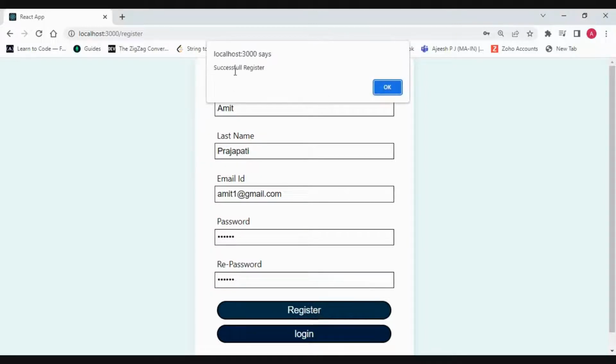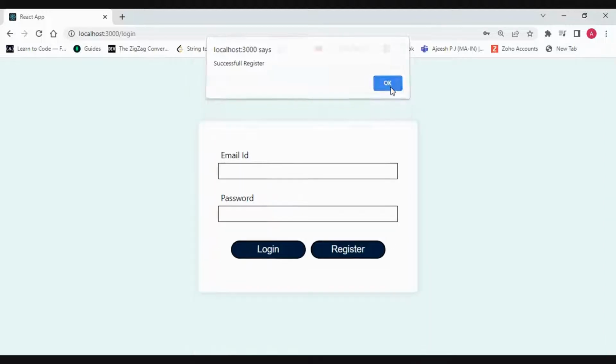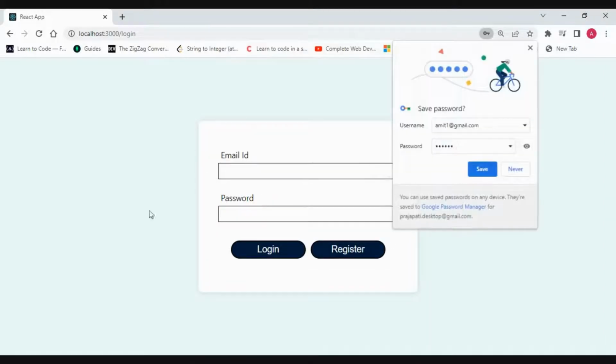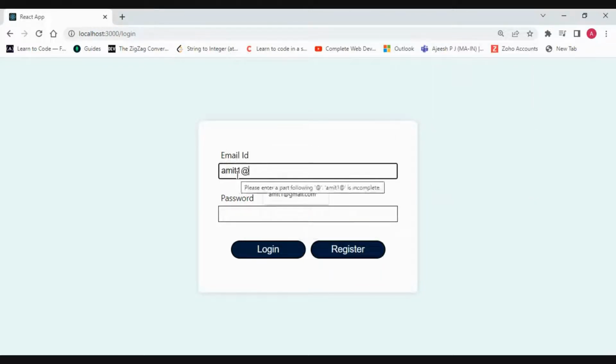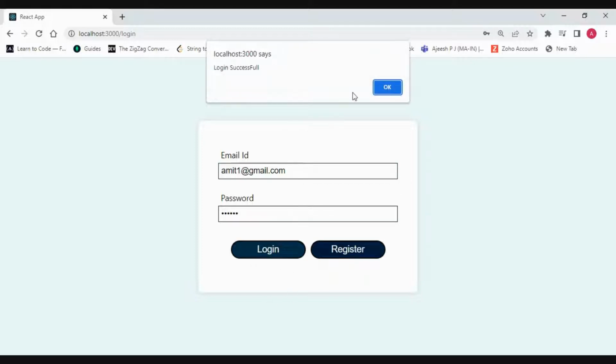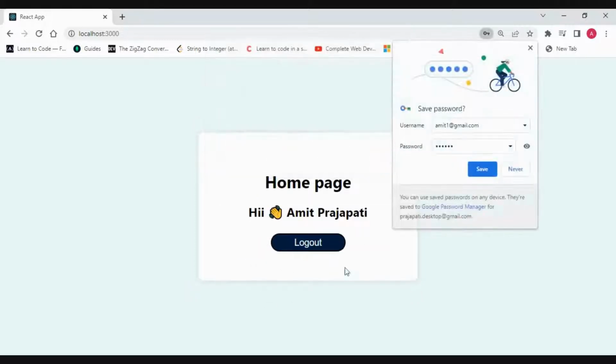Now see, successful registration. It navigates to the login page. Now log in again. Here amit1@gmail.com, password is 123456. Click on login. Now see, login successful. Now we navigate to the home page.